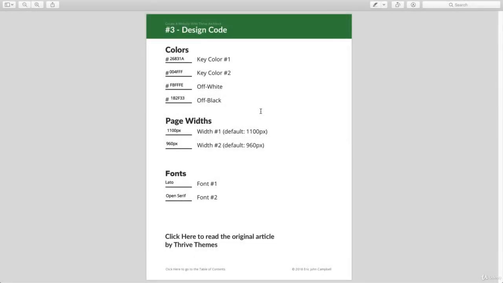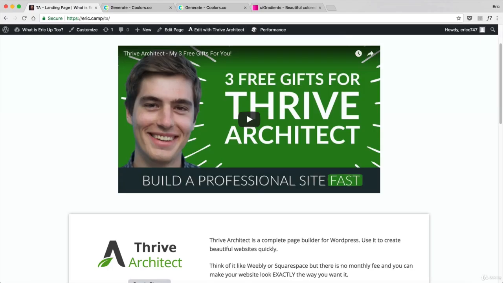Next up are the page widths. And this is something that I got from that article from Thrive Themes, and it's a great idea on how to make a website look professional. And the way they described it is some websites just have that look and others don't. And a lot of times it's hard to put your finger on why that's the case. But one of the key differences is professional sites use page widths. So let me show you what I mean by that.